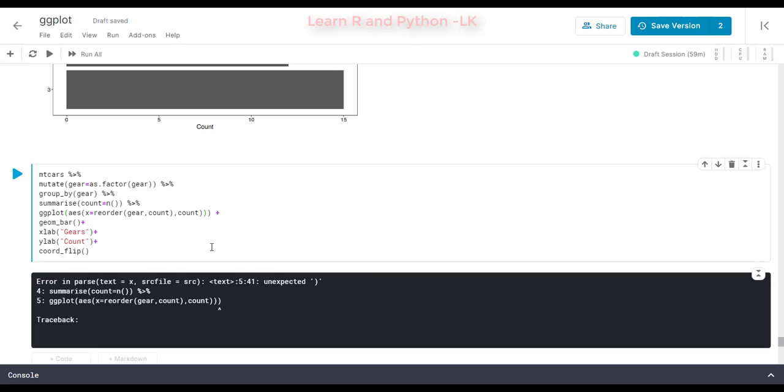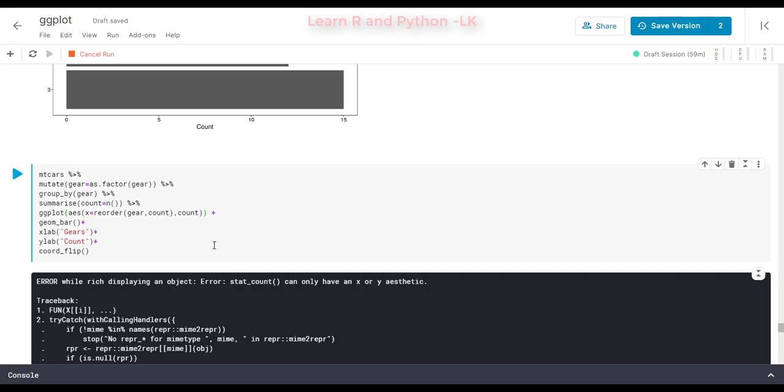Okay. Maybe I'm just missing something. Aesthetics, reorder. Okay, error: stat count can only have the x or y aesthetics. Okay, I think we have to specify this.